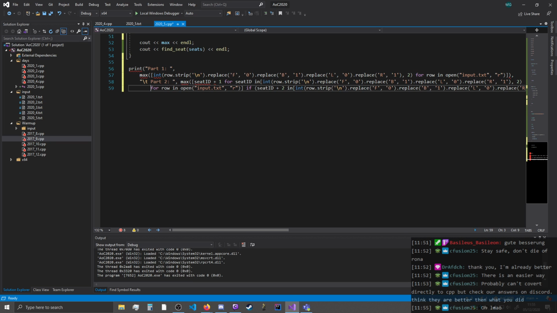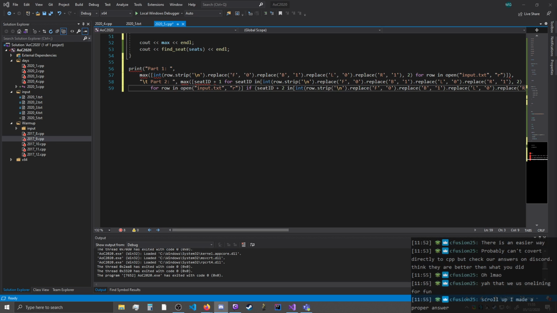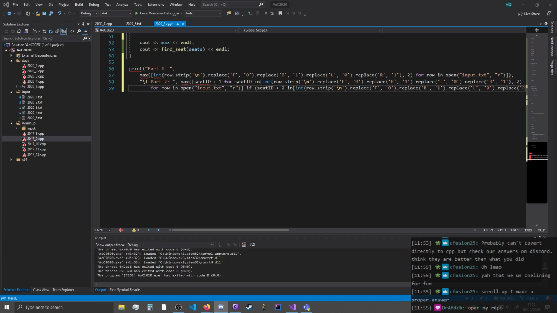Thanks, I hate it. Where do you have a better one? That was just one-lining for fun. Yeah, I remember one-lining for ages. Where's your proper solution, damn it? Scroll up. Do you have one with 100% less readability? That's just your part 1 again. Open your repo.